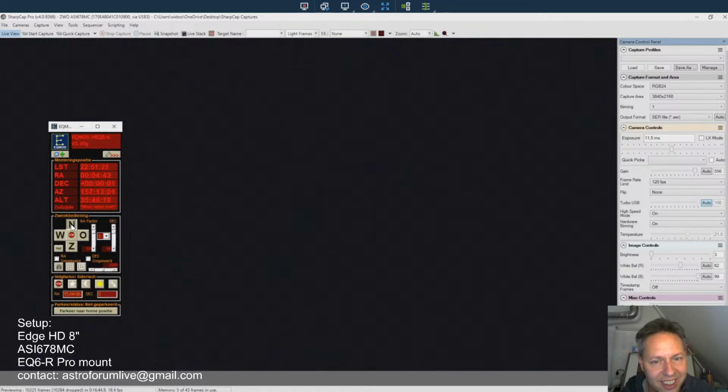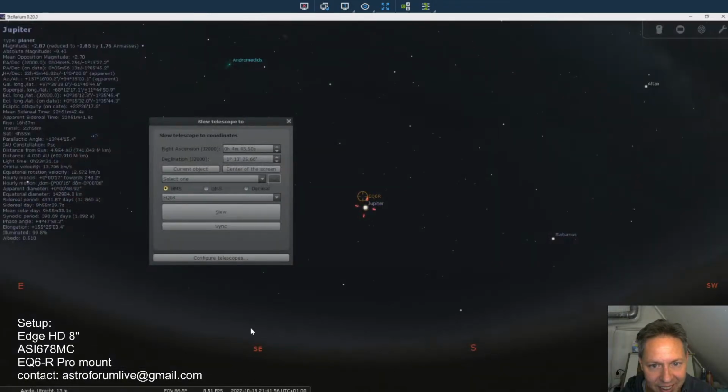Oh my god, why didn't I align my finder scope? 6, 7, 8. No, come on. Oh, I never had this much trouble. Honestly. I don't know why. Why are you bugging me? Slew. Let's try it again. Current object. Slew.